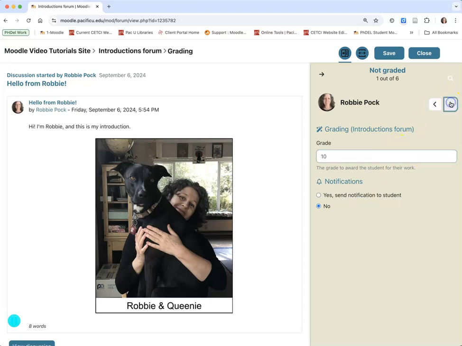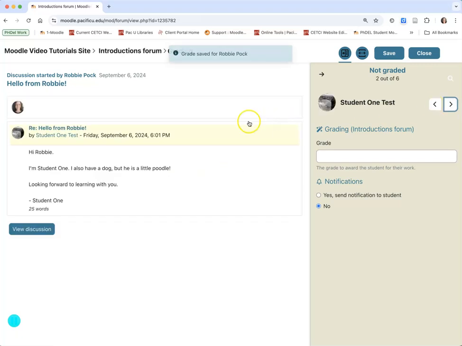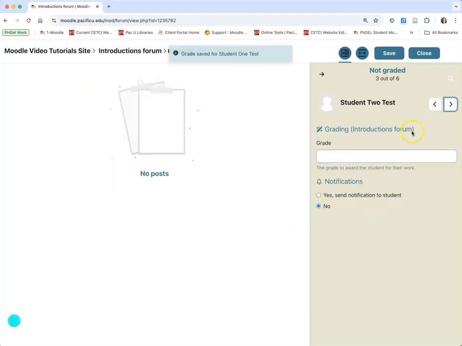So then I can go on to the next student, and student 1 has responded. Oh, good job, student 1. You were also supposed to respond. So student 1 gets 10 points. It turns out that student 2 didn't do anything, so student 2 gets a 0. Saving and moving on.